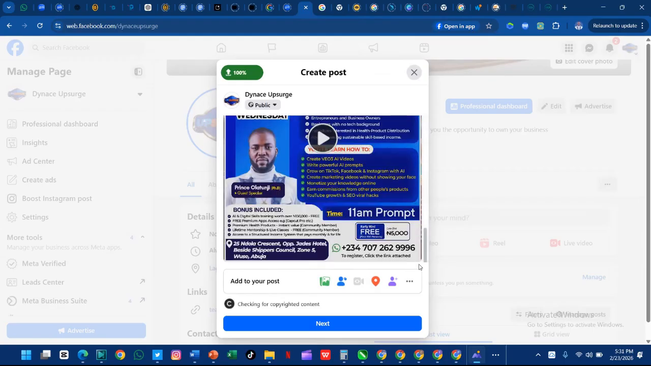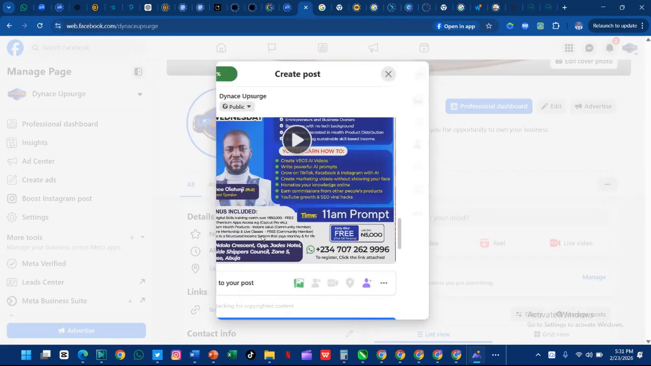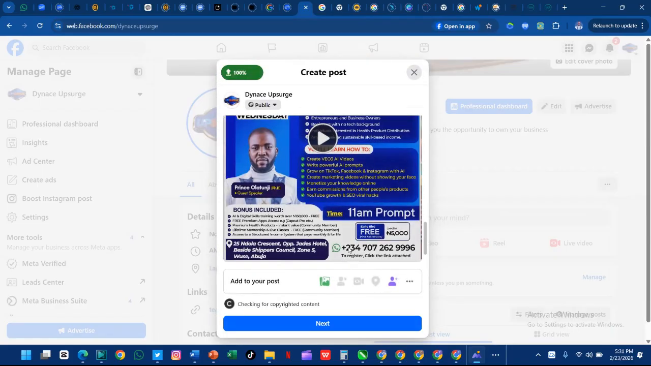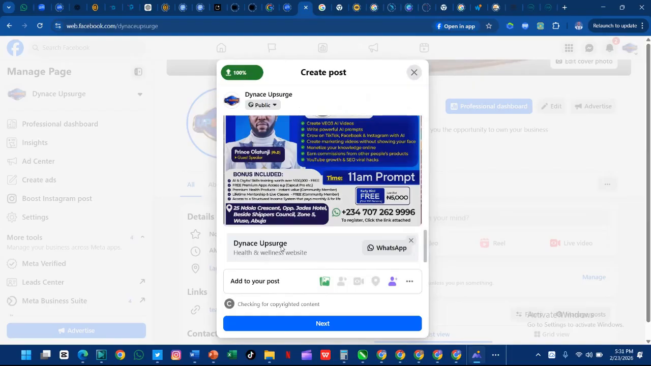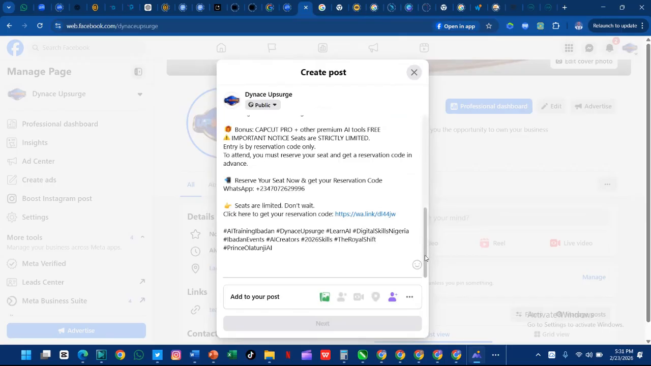The next part, when you come down to this particular link here, you can see this three dotted line. Click on it and you are going to see "Get WhatsApp message." When you click on Get WhatsApp message, that will show you, you can see that people can be able to click on their WhatsApp. So that is very important. You need to enable that before you post. After you have uploaded your video and put your content, come to this three dotted line, you will see Get WhatsApp, and that will enable that to show.